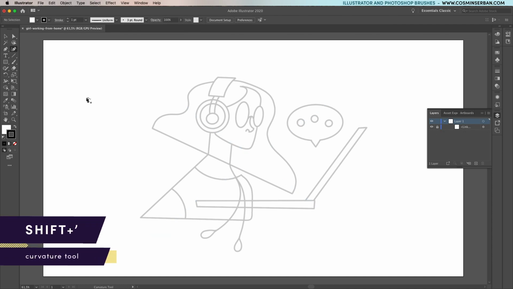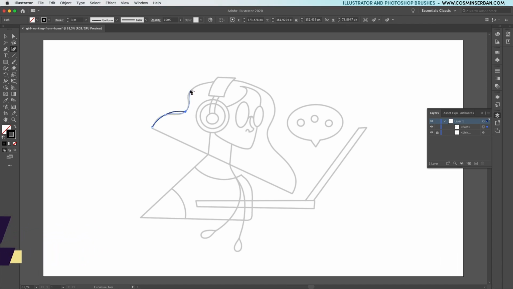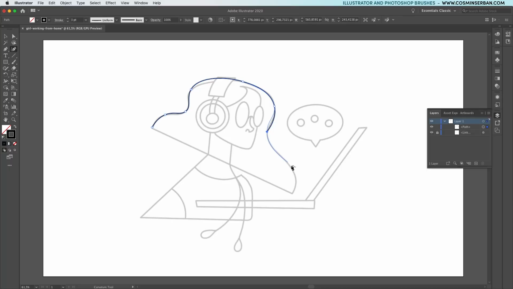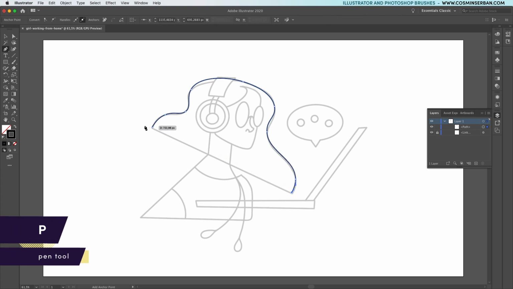Let's start with the hair, and instead of using the regular pen tool, I'll use the curvature tool. The way it works is that you have to place anchors at the points where the curves change direction, and the tool will automatically create the necessary handles. You can then switch to the pen tool and close that shape off.